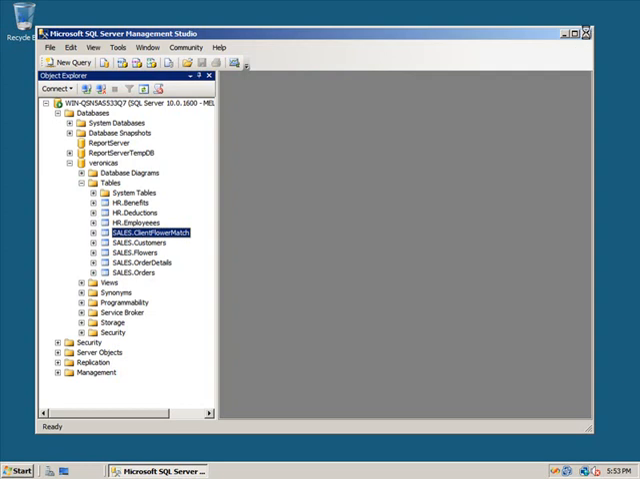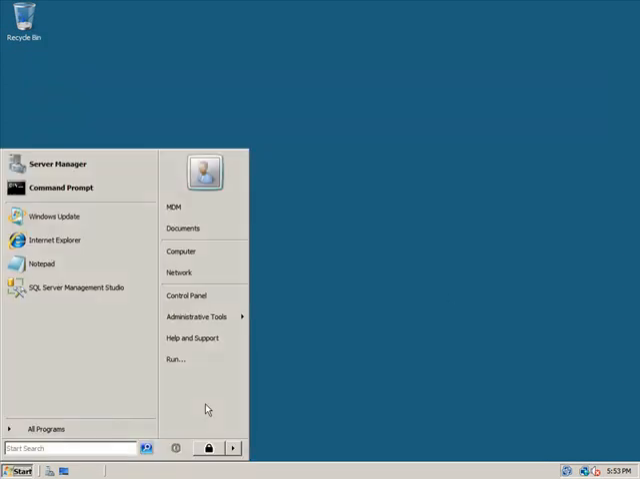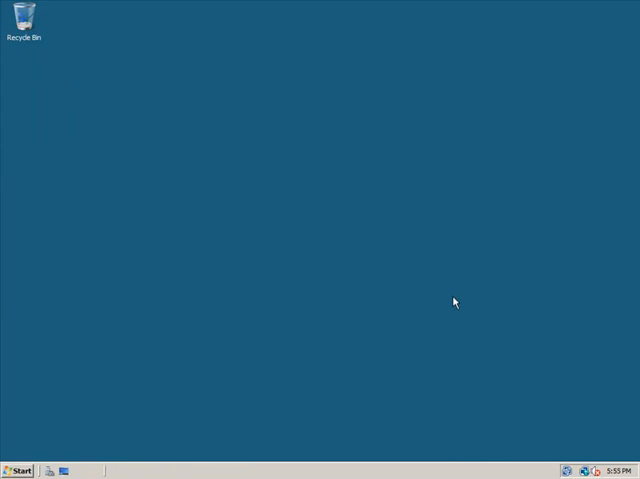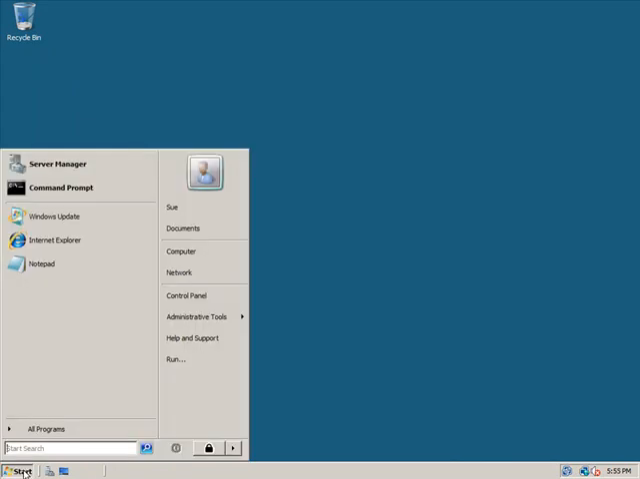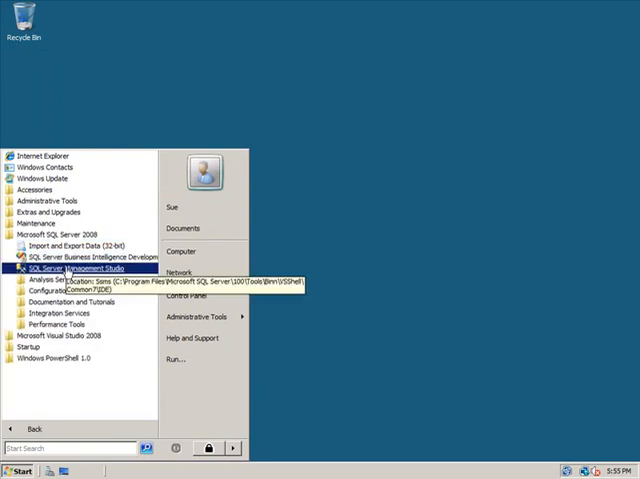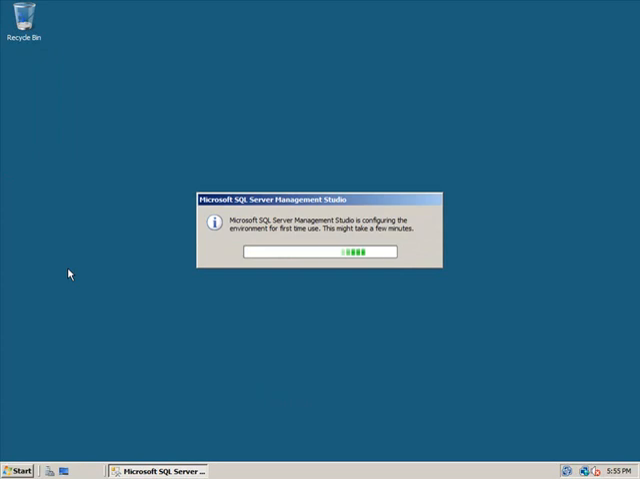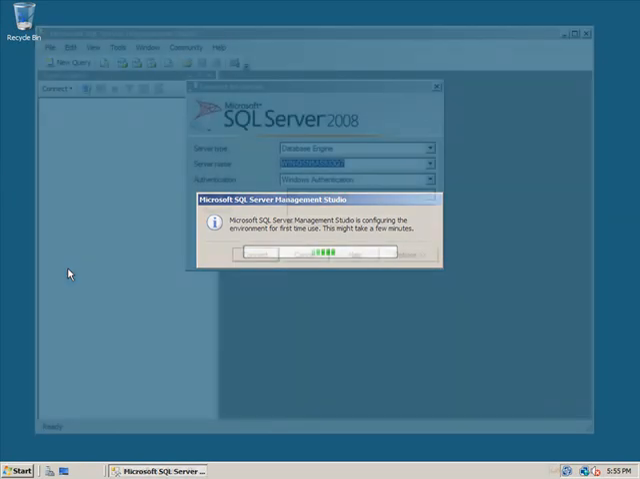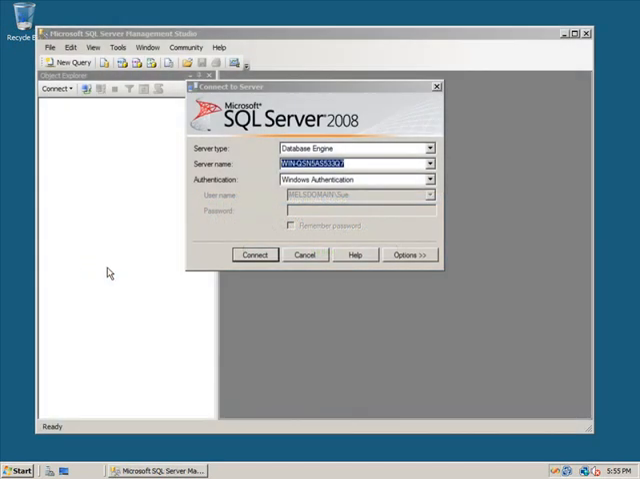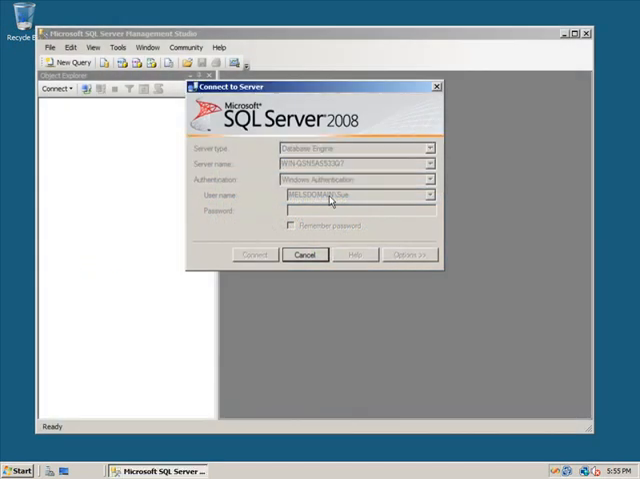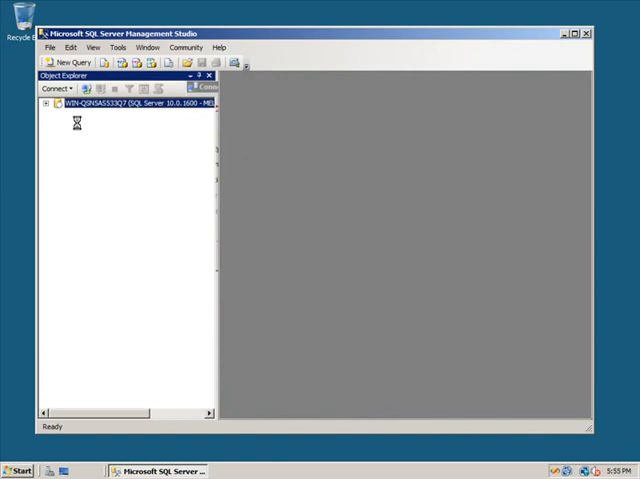Let's switch over to, let's go with Susan first. So go to my start menu. I'm over on Susan's side now, right? Go All Programs again, SQL 08, Management Studio. And we get the little please wait for a few seconds. We'll fast forward past this again. Connect, this time as Susan again.